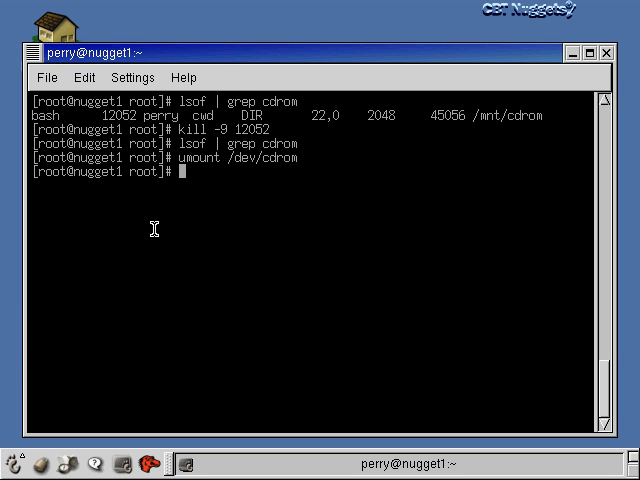Okay, so there was our little example using lsof in combination with grep. We were able to see what open files were on the system, and that allowed us to figure out what open files there were, get rid of those open files, and then we could unmount our CD.